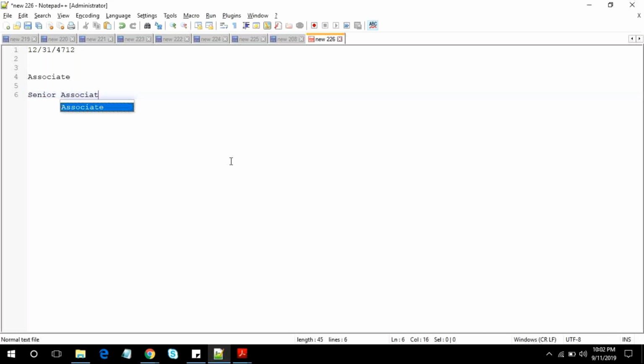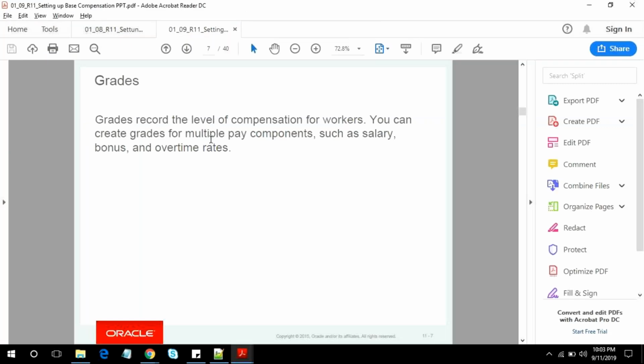Assistant is a grade. Manager is a grade. Senior manager is a grade. There will be different grades like this. These are all nothing but grades. Grades record the level of compensation for workers. You can create grades for multiple pay components such as salary, bonus, and overtime rates.